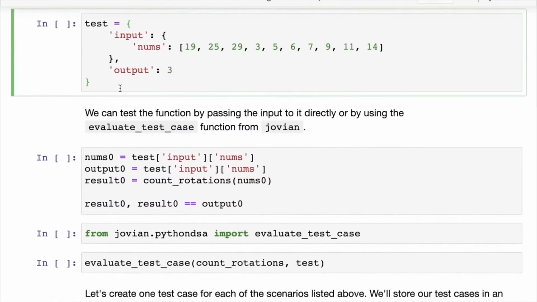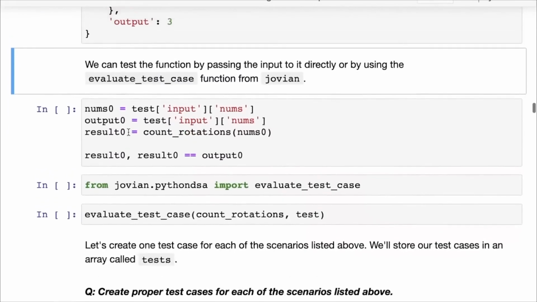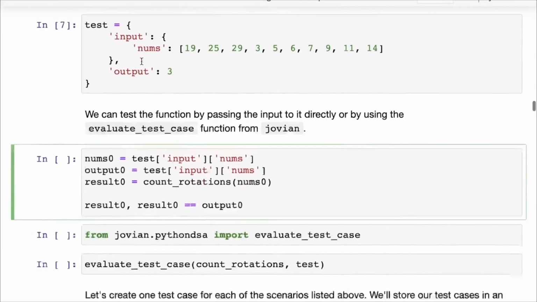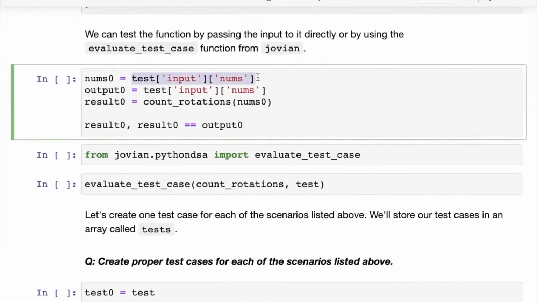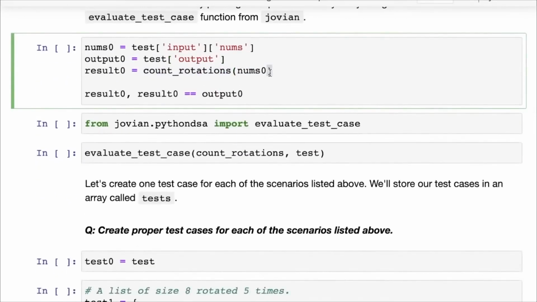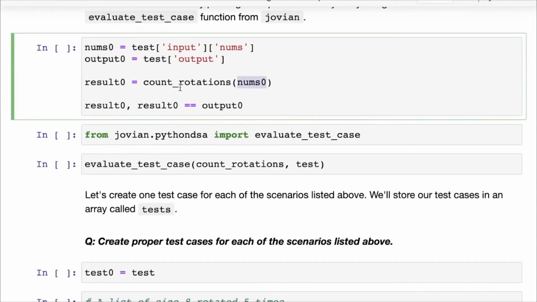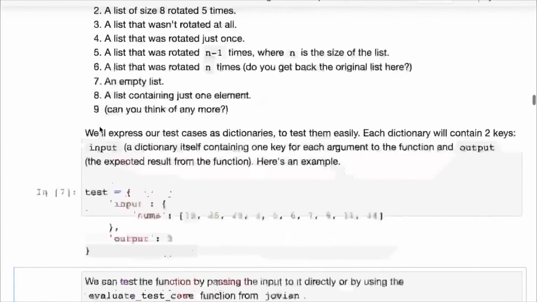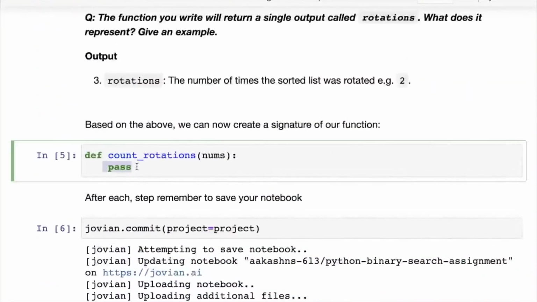Okay, so let's create this test case, and then, if you want to fetch the actual input and output out of it, here we can fetch test input nums. That's going to give us the nums. The output should be test output. This seems to be an error. And the result is count rotations nums. Okay, so this is the actual result obtained by passing the test case into count rotations. And you can see that the result we get back is none, because right now we do not have any code. It just says pass inside.